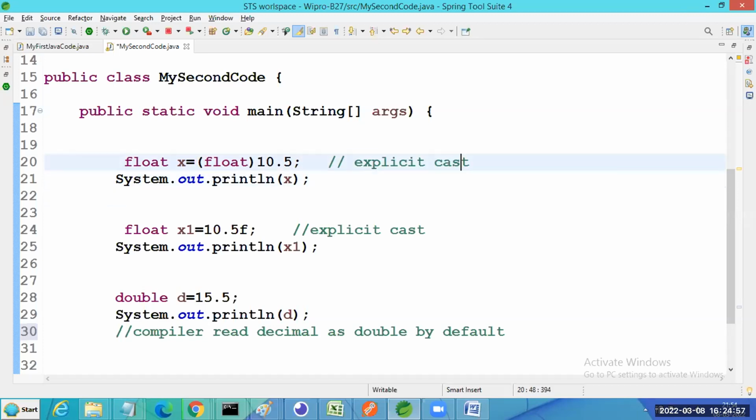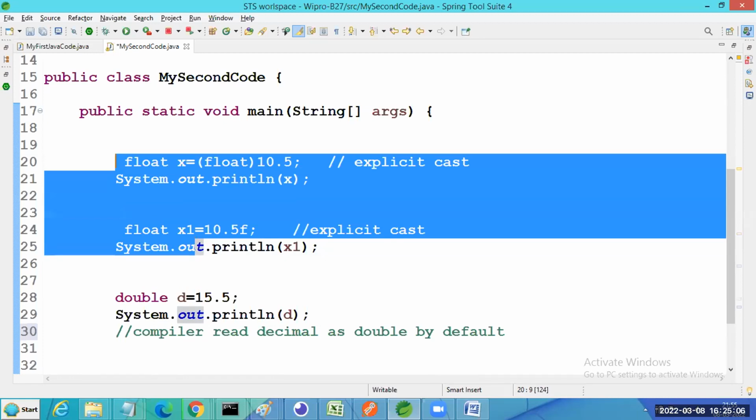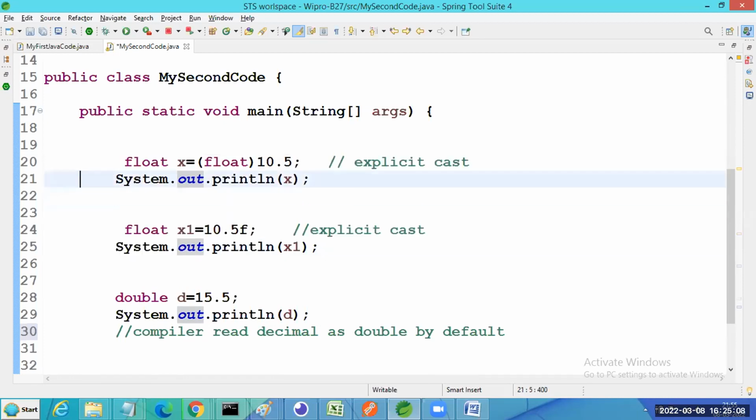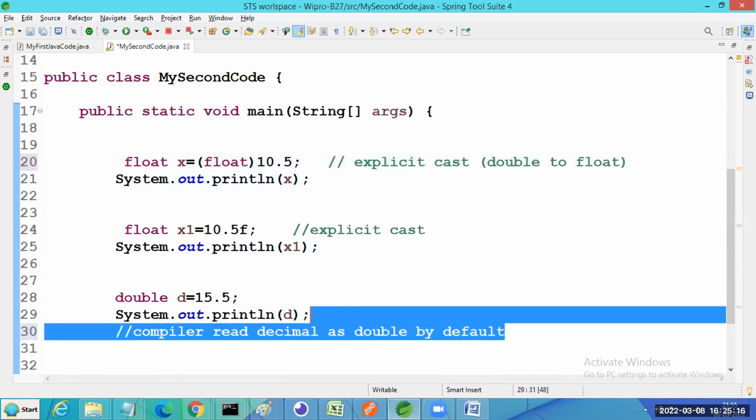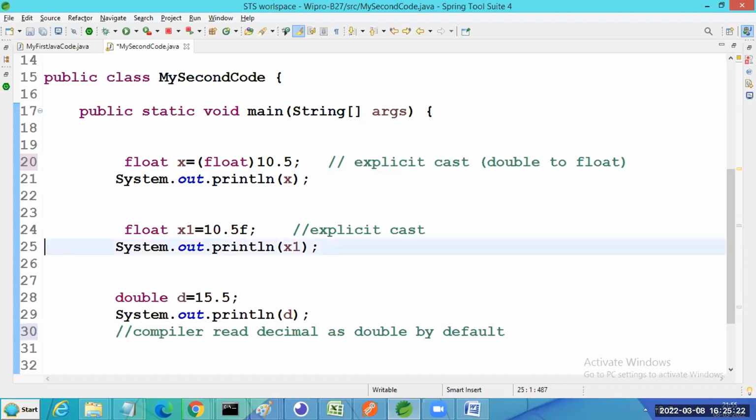Explicit. And either prefix it with float in brackets or suffix with F. Both are same. In both cases, what are you doing? Explicit casting, double to float. Why double to float? Because by default, all the decimal values are read by the compiler as double. In every programming language, it is considered as double. That's why you write that F.